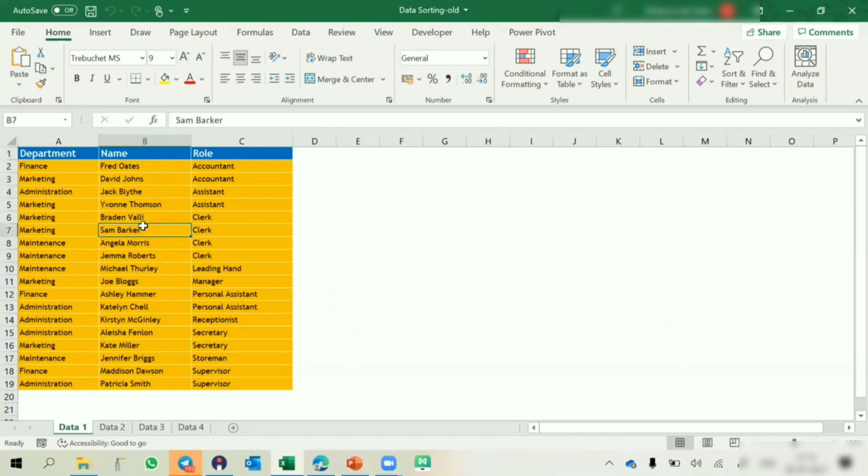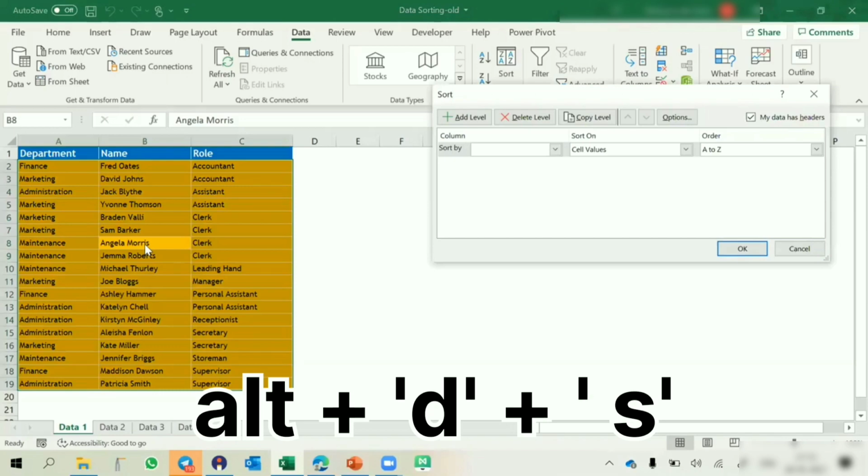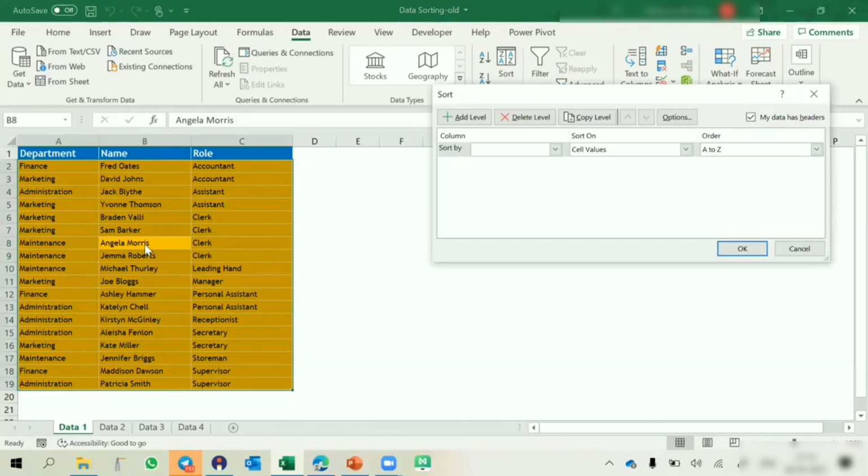So I'll just place my cursor inside the pivot table. Sorry, not a pivot table. This is the actual data where we have. So I'll just select the data or place my cursor inside the data. Now I'll go with this data tab. Under the data tab, there is a sort option. Either you can use this option, or there is a shortcut, Alt DS. This is the shortcut, which is Alt DS.